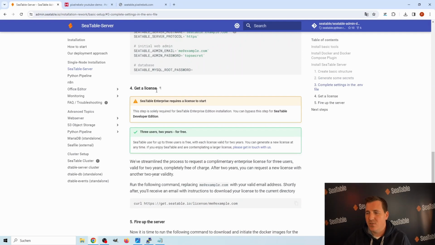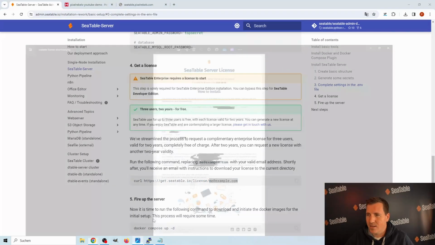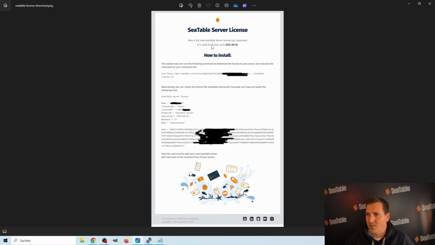Well, next step is we need to get a license. You can get a free license for up to 3 users from us. We just have a command for the command line that you can execute to get a license. In fact, you just execute this one, you replace this with your email address, and you will receive within seconds an email that looks something like this. The email will tell you, okay, you get a license for 3 users with the validity of this over here, and it also provides you with a command that you can also execute on the command line to get your license.